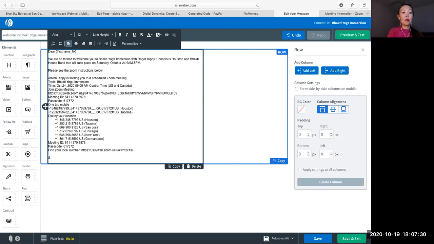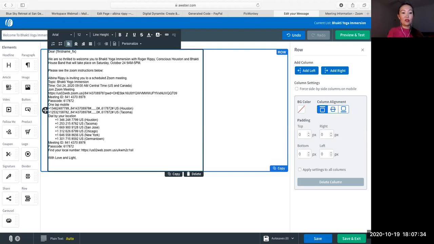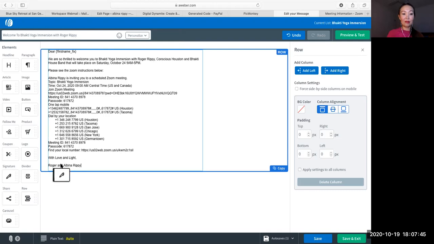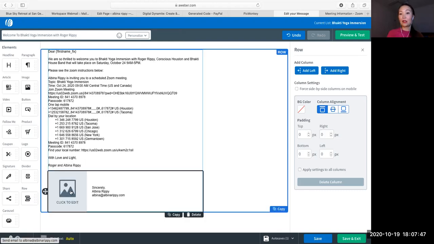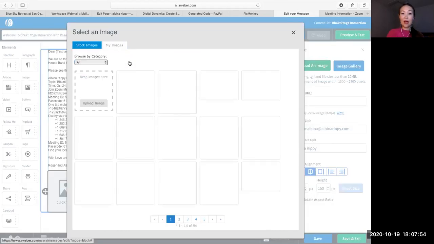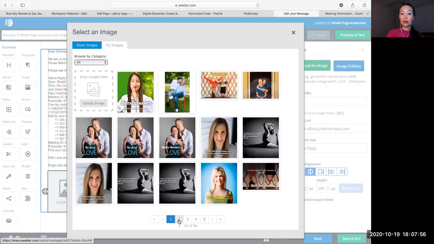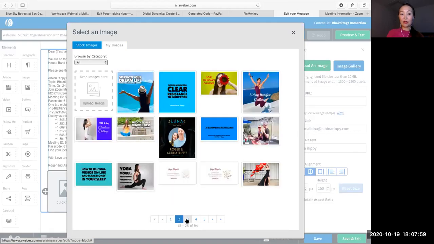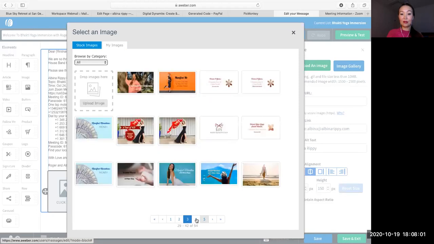I'm going to say, with love and light, Roger and Albina Rippey. If I was really fancy, I would add a signature button here because I can drop in all sorts of stuff. Do you see how I'm dragging and dropping things in here? Aweber has lots of different cool things that you can play with. Add your own pictures, which I'm going to do real quickly right now just to show you live how it's done.